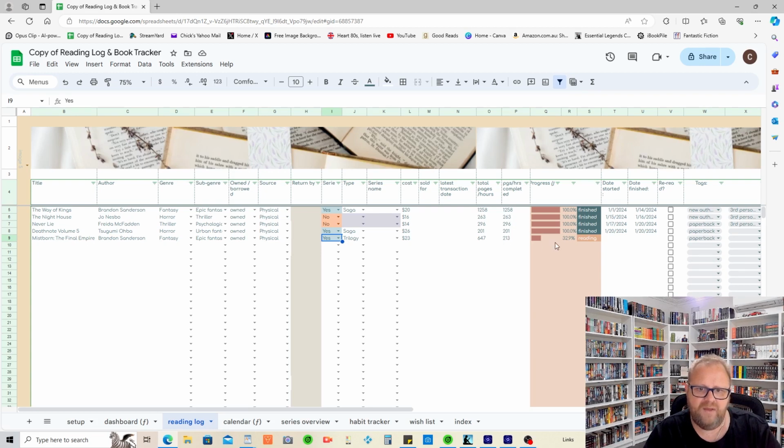Then you leave this blank until you start reading it, and then you gradually update this figure on a daily basis. So now I'm in the middle of The Final Empire, the first Mistborn book, and I've read 32.9%. So, you know, almost a third of the way there. And you can put your start date in here where you started it. I've still got to do that, and then when you finish the book you put your finish date in, and it'll mark it on the calendar, which I'll show you shortly.